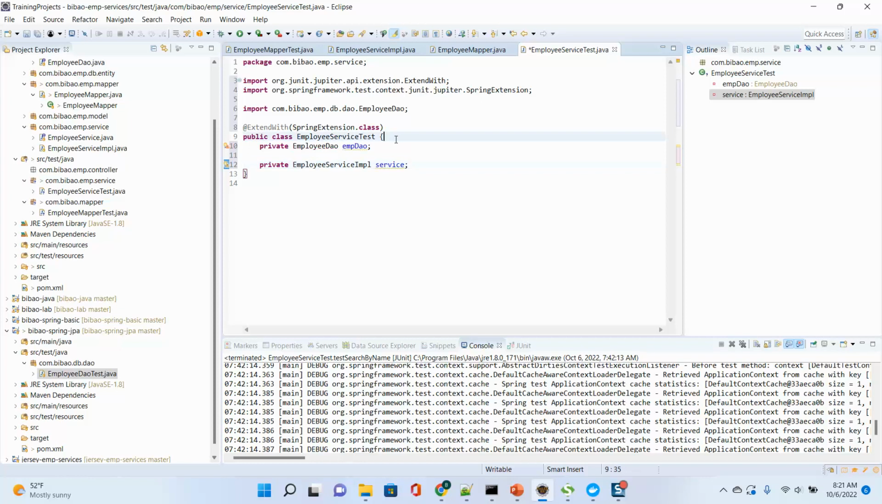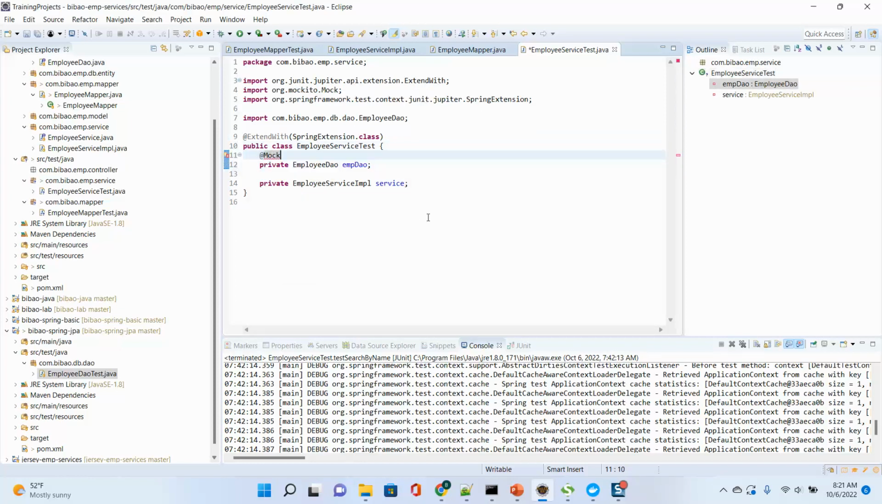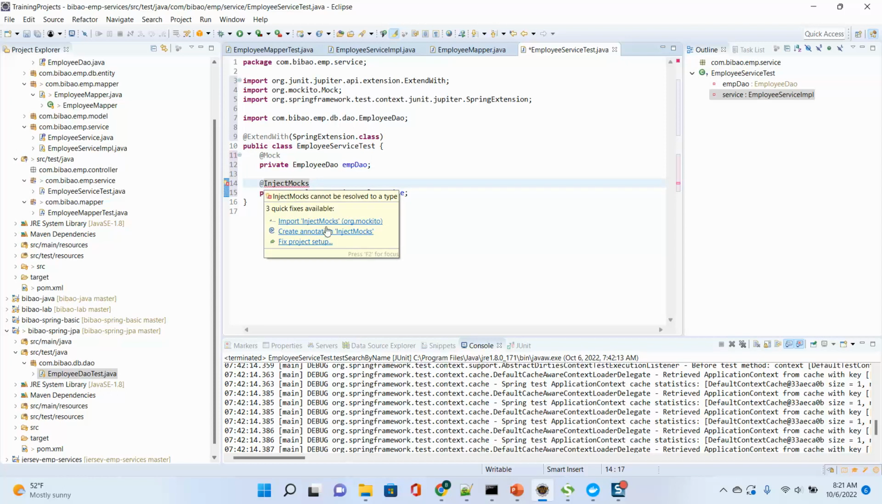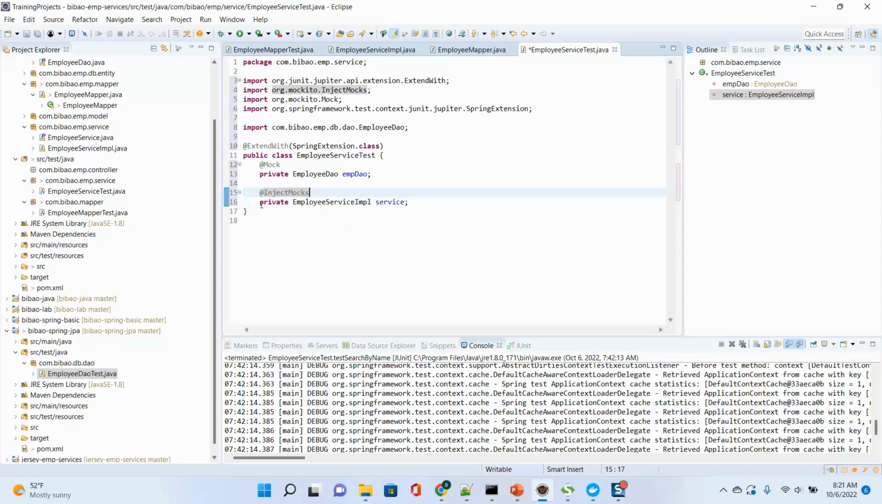Now for this DAO, I can use the annotation called Mock. So this is a mock bean. And for the service, I use InjectMocks. So the two things: this is our target service impl, this is our target class we want to test, and this is the dependency. For the dependency we use the Mock annotation, and for the target class we use InjectMocks. Then based on the two annotations, this mocked employee DAO will be injected into this service.